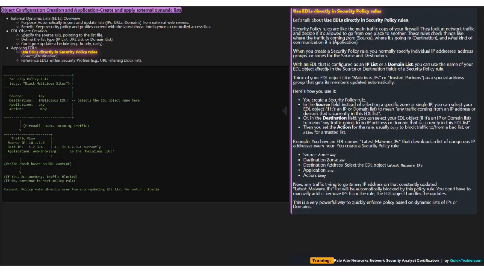When you create a security policy rule, you normally specify individual IP addresses, address groups, or zones for the source and destination. With an EDL that is configured as an IP list or a domain list, you can use the name of your EDL object directly in the source or destination fields of a security policy rule. Think of your EDL object, like malicious_IPs or trusted_partners, as a special address group that gets its members updated automatically. Here's how you use it.